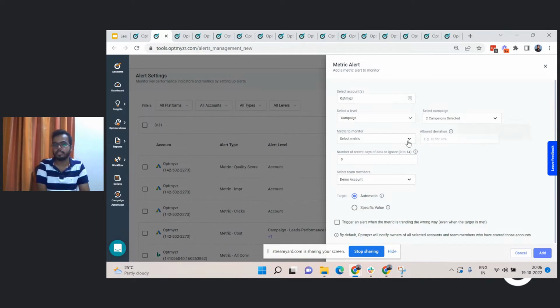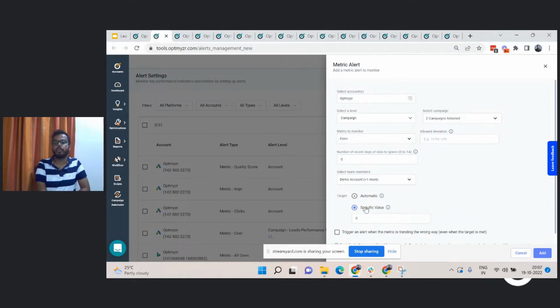You select those, and the rest of the process remains more or less the same. You select the metric that you're trying to track. Let's say conversions is what you're looking to track this time, and you can select the account, the team members. The other addition is that you can add multiple team members who can get alerted about it, and whether we should consider an automatic average for conversions, which is usually an 8-week average, or do you have a specific value in your mind that you'd like to share with us?